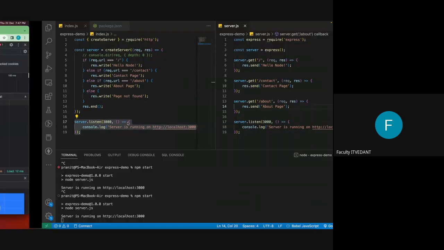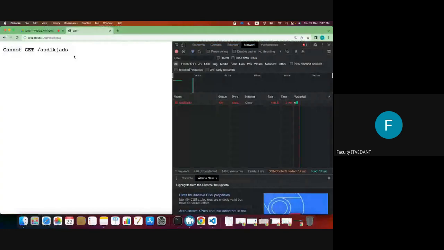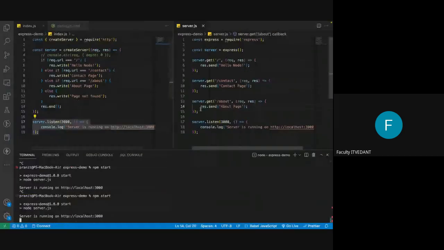But if you want to handle this URL as well, if you want to display your custom message, not like this cannot get slash this, then how do you handle it? For that, you need to handle wildcard URLs. There is a concept called wildcard URL. So instead of slash about or slash contact, just specify double stars. Double stars means wildcard route.